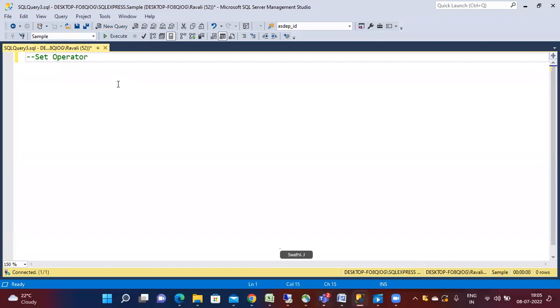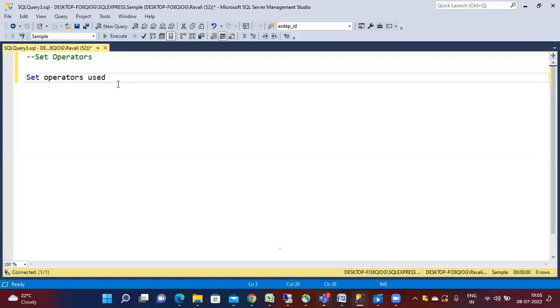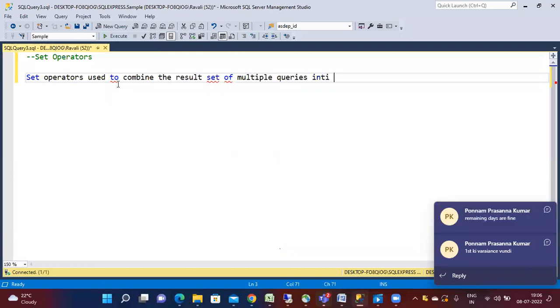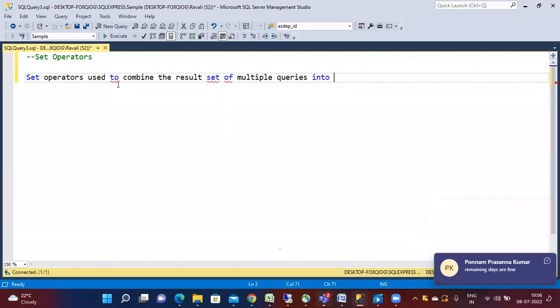For today's topic is set operators. What are the set operators and what will they do? Set operators are used to combine the result set of multiple queries into one.